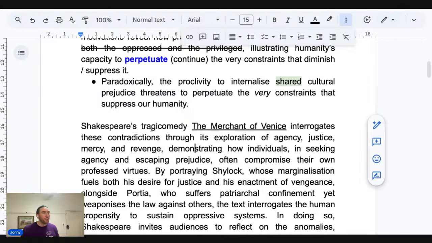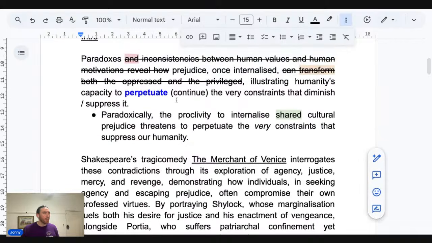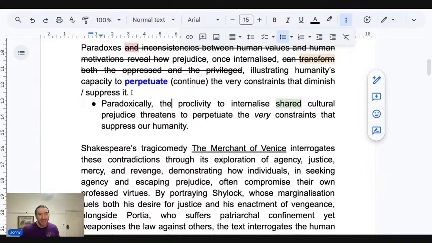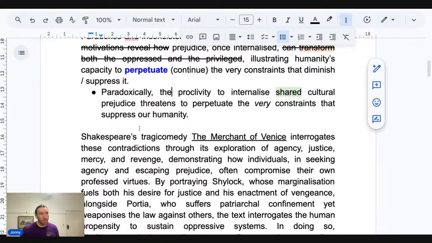So "Shakespeare's tragicomedy, The Merchant of Venice, interrogates these contradictions." I like, or this contradiction. See, when you say these contradictions, you'd only said one contradiction. Or I guess you're referring to the generic contradictions that you're just saying are paradoxes. But again, you'd specified one paradox. So I'm focusing more on the specific versus the general. Okay, I'm going to be specific, not generic.